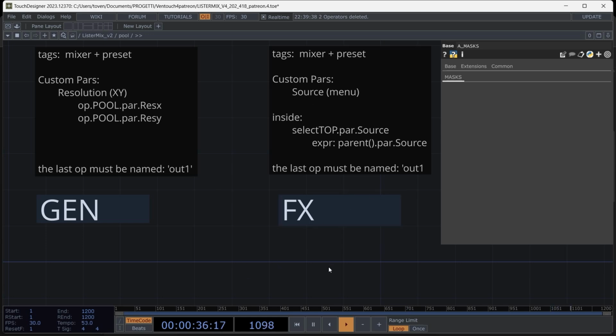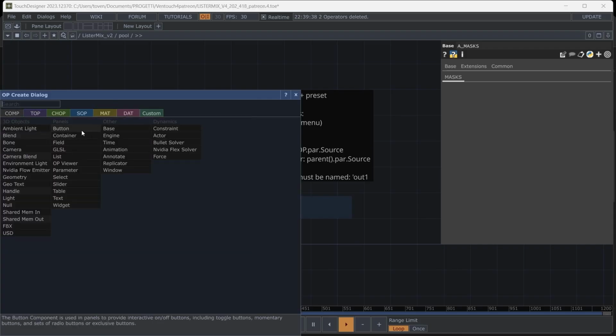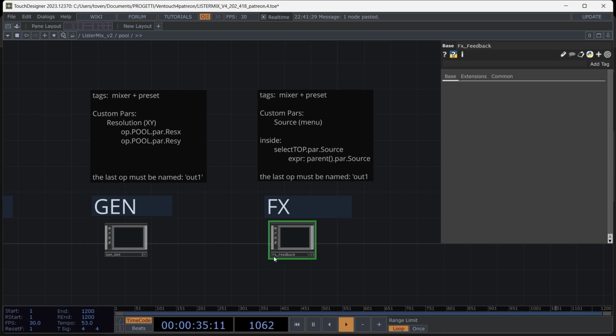This is not fundamental, it's something I found really useful. These two containers must have these fundamental specs, but it's quite easy. We are going to see them together, and let's start with something super easy because I don't want to make a long tutorial and hope it will be enough for you to learn. Let's create two bays. Let's call them gen dot and fx dot feedback. Gen and fx in the beginning, just for sorting them in the UI and separating them.